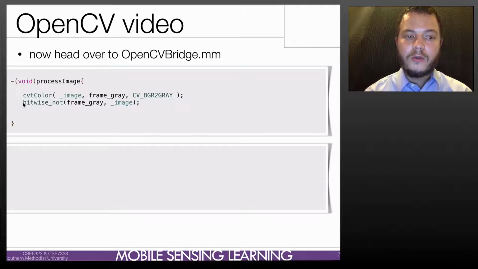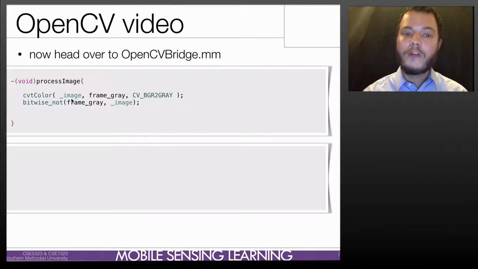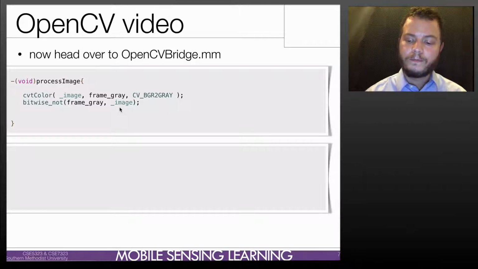And then I'm going to do a bitwise not, right? So I'll do a bitwise not on the input image and save it into _image. Now, you don't have to know exactly what this code is doing, but one thing you have to understand is _image is your input image. And however you manipulate that, whatever you save into _image, that is what will be displayed to the screen if you call getImage or getImageComposite from this OpenCV bridge class, right? So whatever you want to be displayed, make sure that you save it into _image at the very end of the function, right?